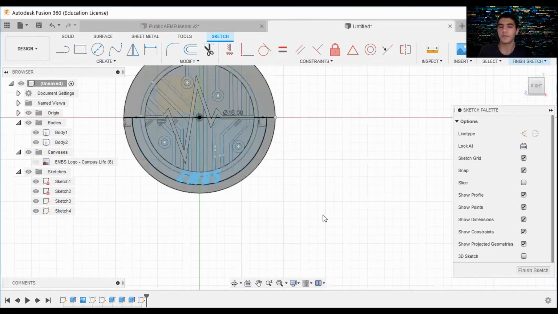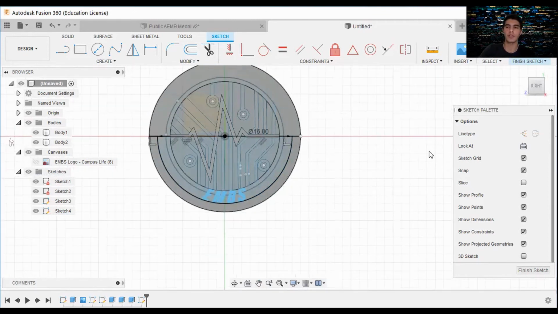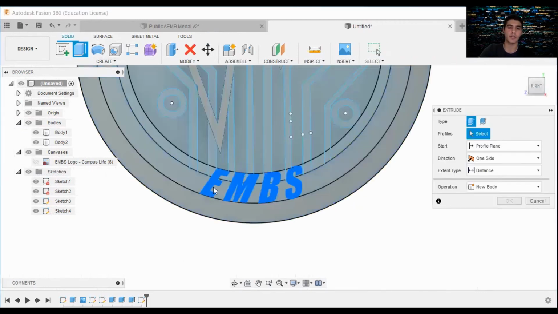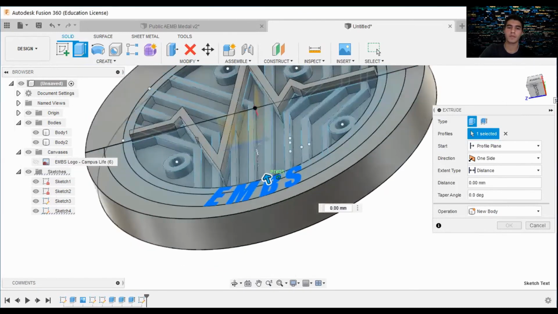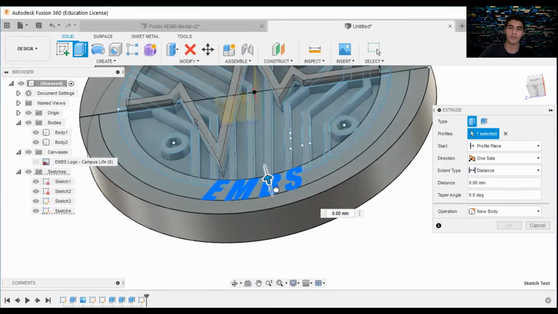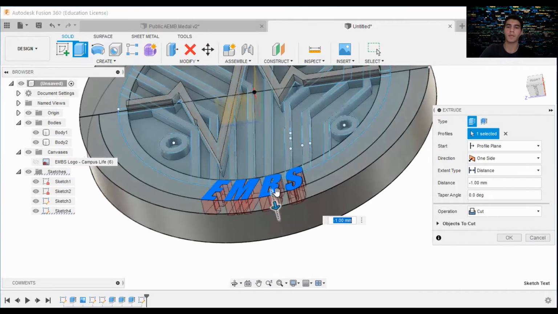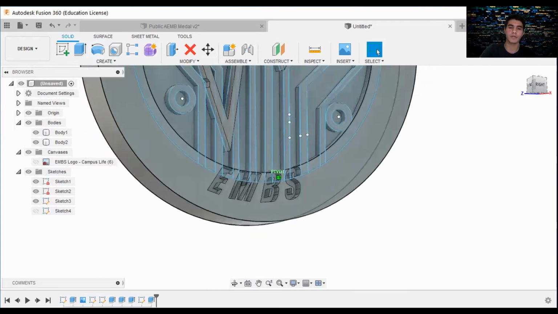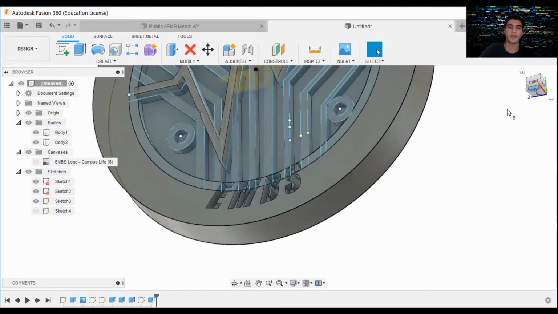It basically made a sketch in the shape of the text, and that text is going to be along this path. So now when you finish your sketch, you can extrude this text onto the metal. We're going to extrude it inward and cut. And there's our text. Really cool.